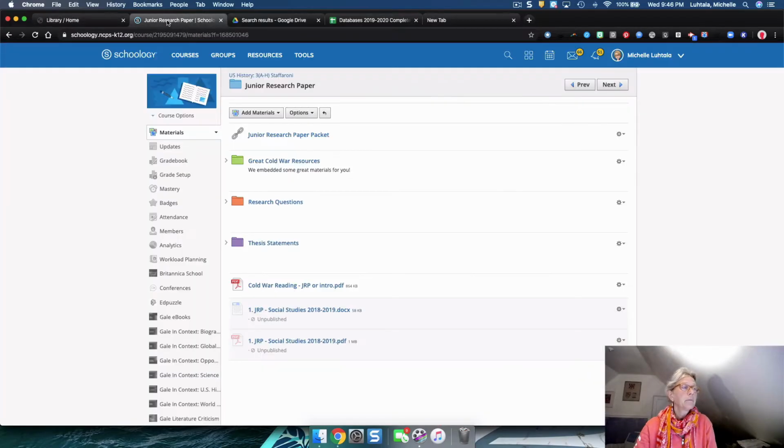Hi, juniors. We're moving into the thesis development stage, so we wanted to give you a little bit of an introduction as to where we're going next, and sort of have a check-in. So, in Mr. Staffaroni's course, in the junior research paper folder, we dumped all of the research question related stuff into that orange folder called research questions, and we're now going to move into thesis statements.